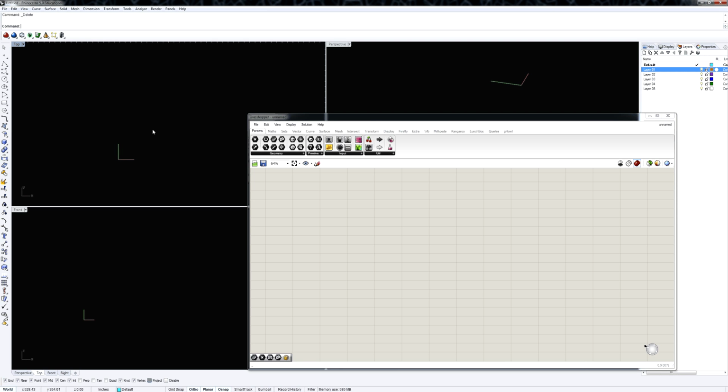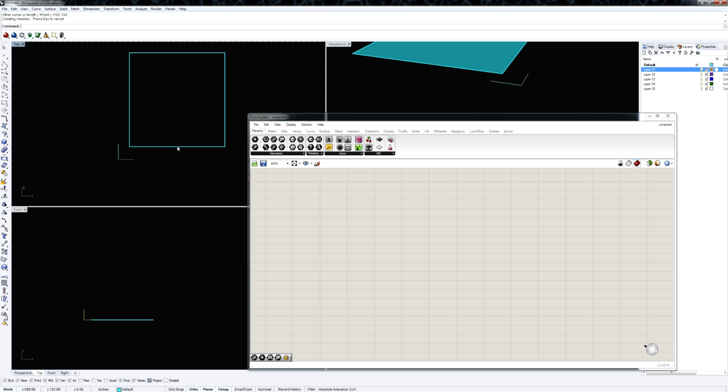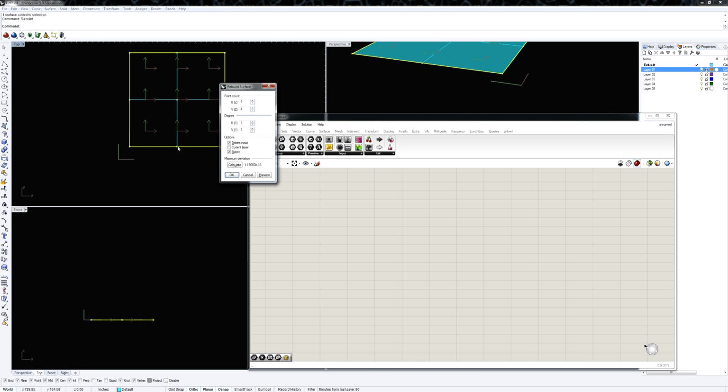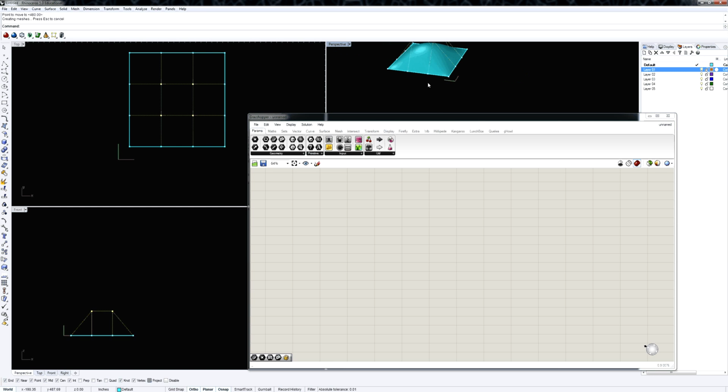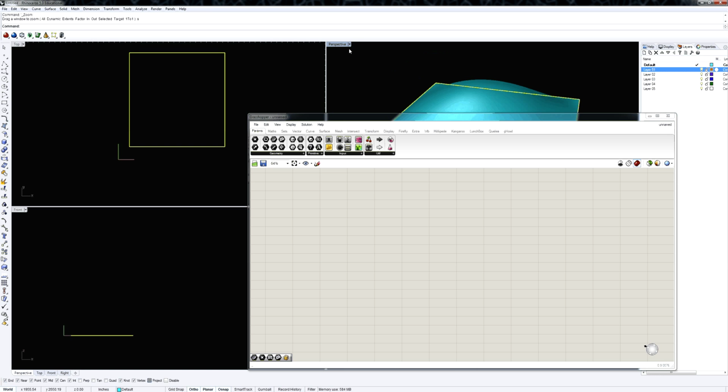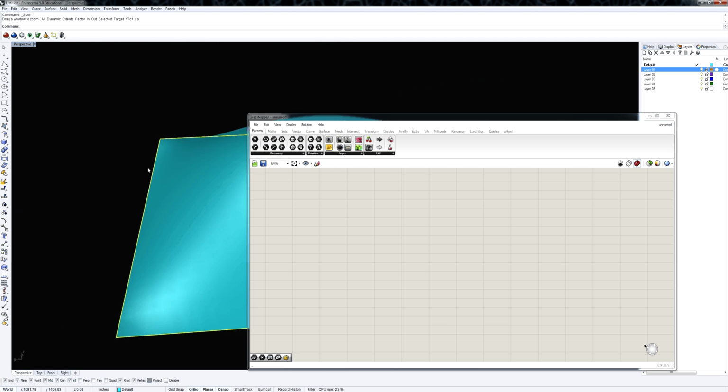So the first thing I'm going to do is make that surface. I'm going to just make a plane in Rhino, make it about 100 feet by 100 feet, and I'm going to rebuild it with some more control points, turn its points on, and raise them up, maybe 40 feet, something like that. There we go.